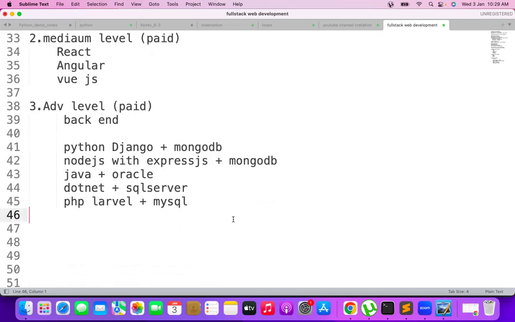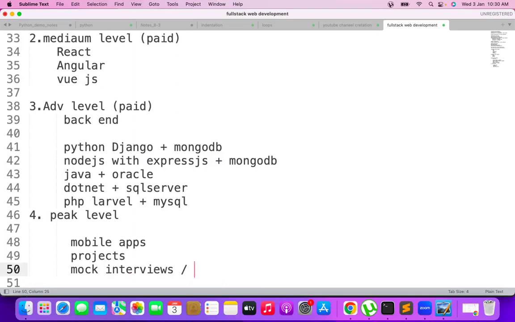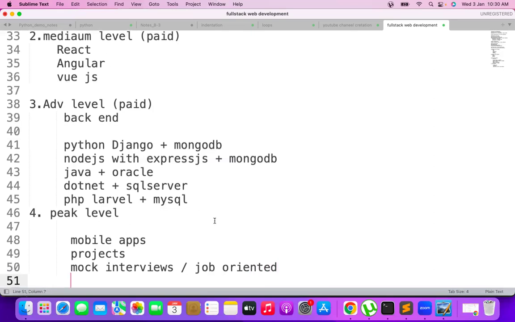After advanced level, this is the peak level. In this peak level, people have to work on projects or mobile apps. This is related to mock interviews, interview preparation, and is job oriented. This is completely a separate integrated course, job oriented. Here you can get a job very easily.